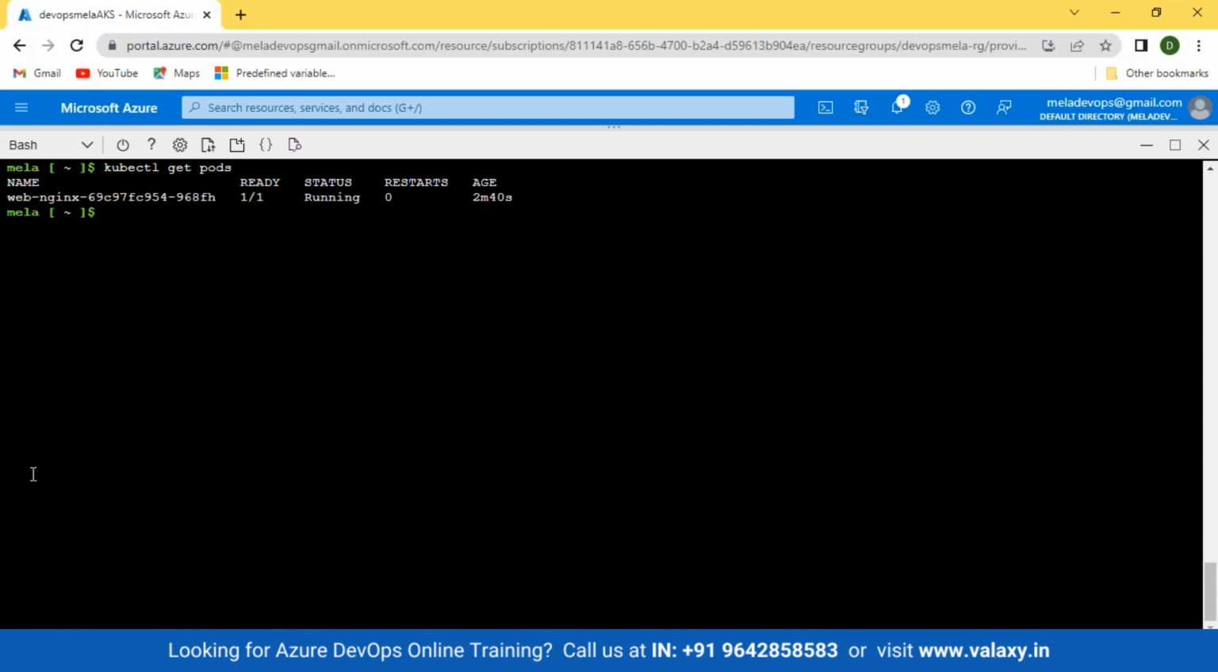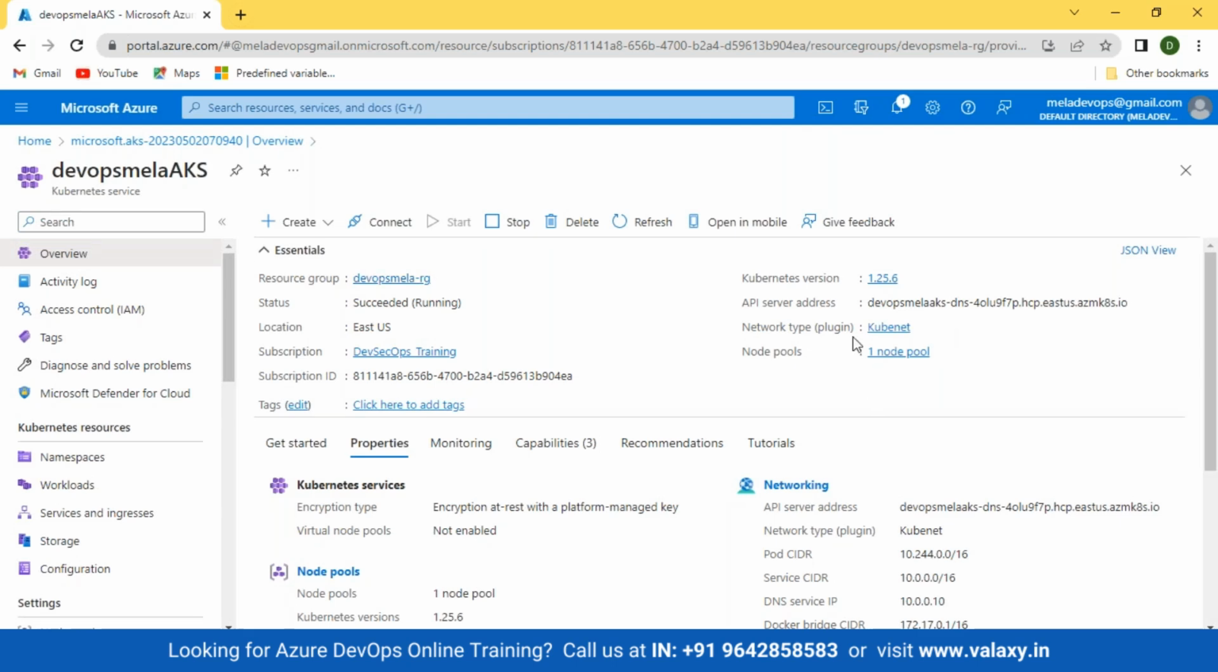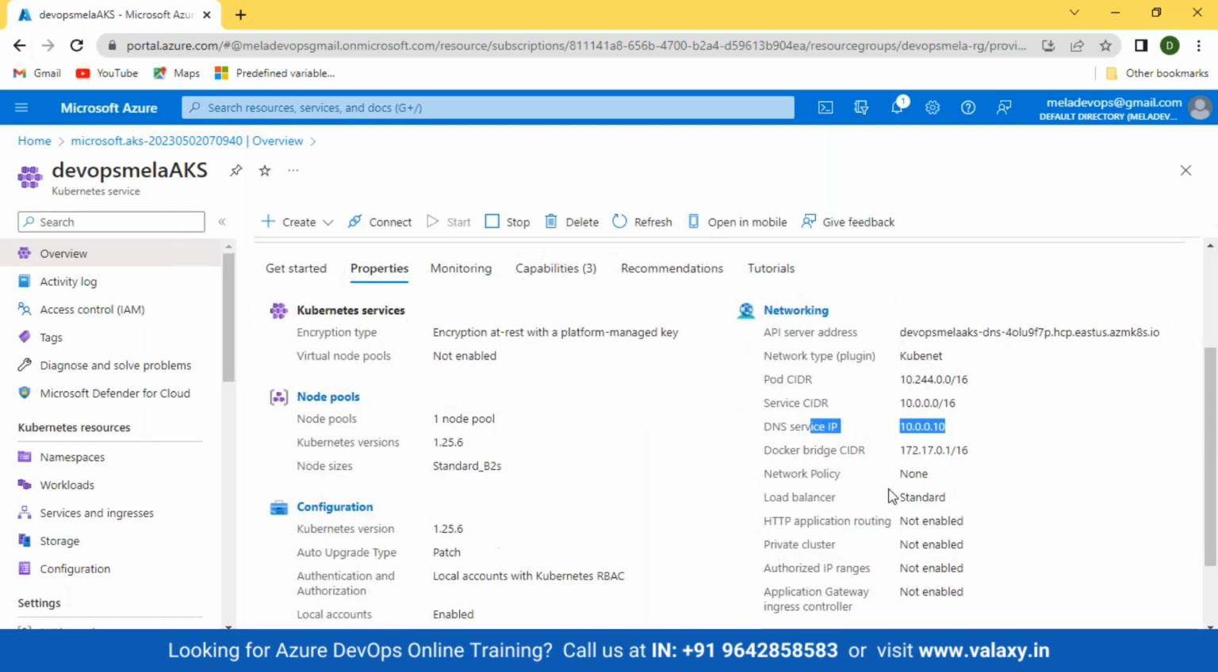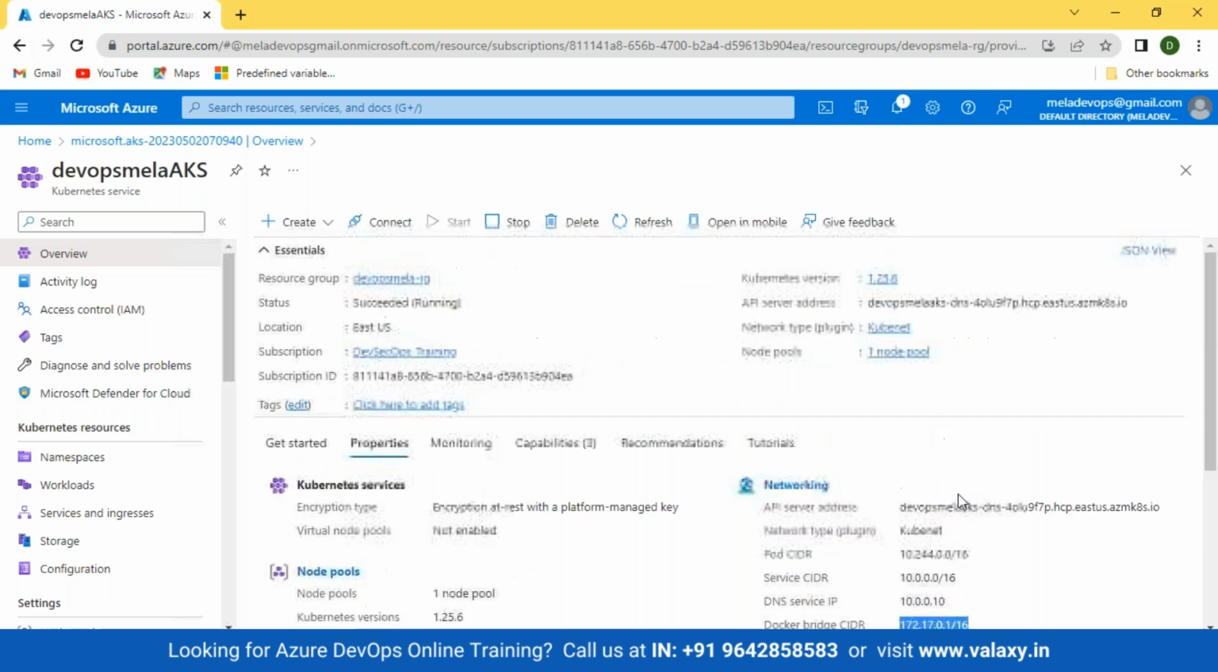How do we access this Nginx web server? Can I go and access this Nginx web server? Will it be available on the public IP? There's no public IP first of all. If you see this, this is your CIDR, this is service CIDR, this is your DNS, this is your Docker bridge. How do you access your application now?